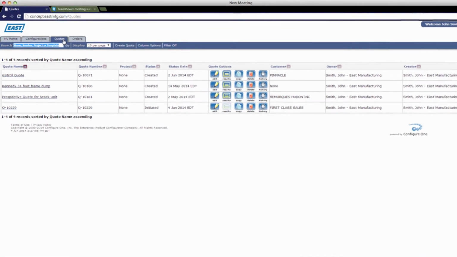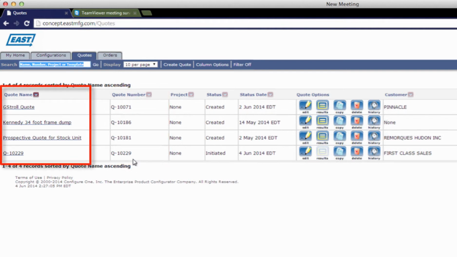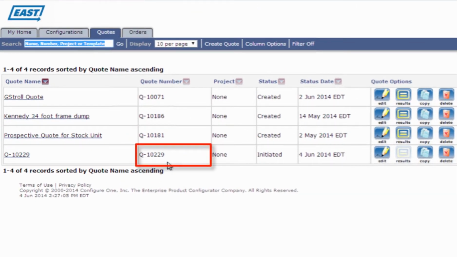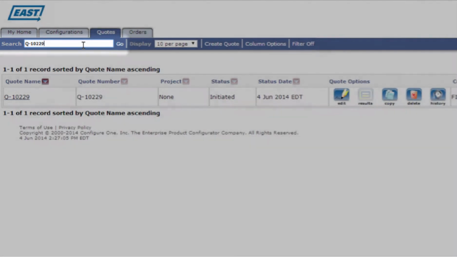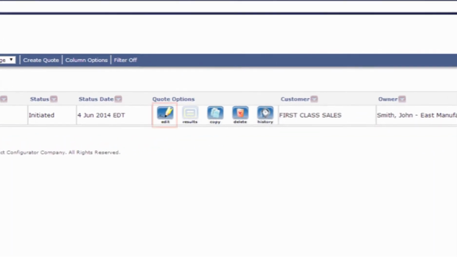This will bring you to a page with a directory of all your quotes. In addition to the quote number, you can also look for a quote based on the name you assigned it. In this case, we were given quote number 10229. Once you have more quotes, they may be more difficult to find, so you can also find a specific quote by typing its number into this search field. Once you have the quote you're looking for, you can hit the Edit icon.